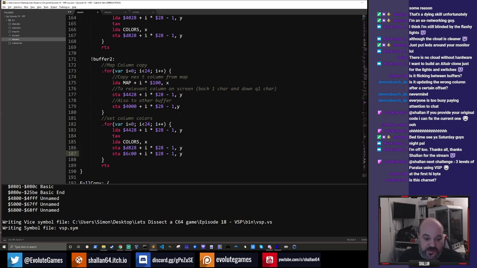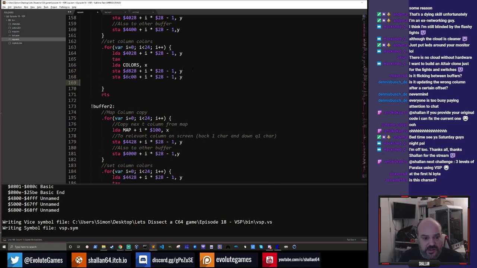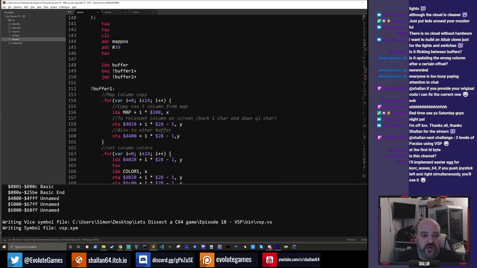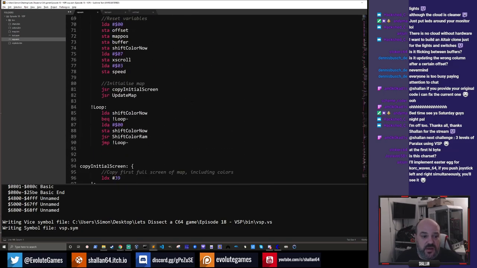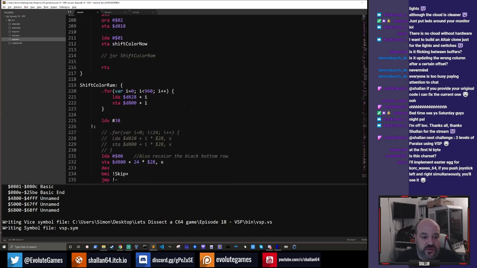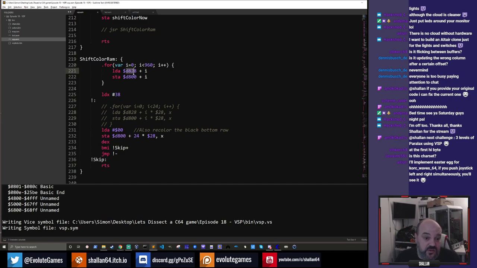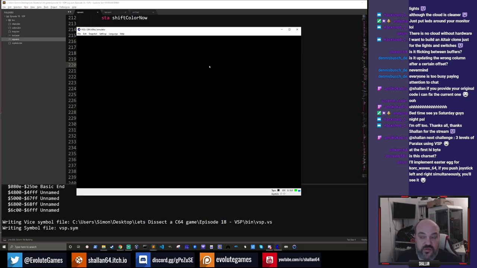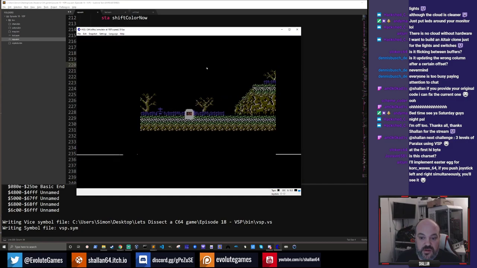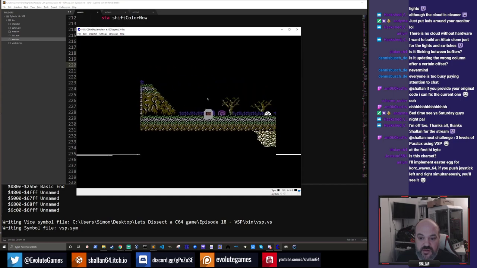And this is probably slightly better if you want to do dual direction scrolling as well, because it takes the kind of complication out of the colors. And then when you do the color copy, which is shift color RAM, when you do the color RAM copy here, you can just do this instead. And now it's not shifting colors, it's actually copying the colors from one screen. Is this charset? Yeah, this is charset. This isn't bitmap. There you go. We're still getting that color glitch there, but we'll have a look at that in a second.